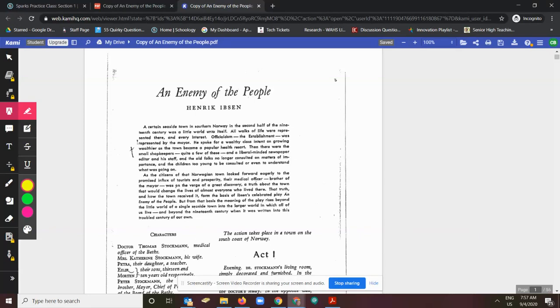I'm going to show you how to edit a PDF in Kami. So this is a PDF that I opened from Schoology. My teacher put a PDF in Schoology. I opened it, and then I did open with Kami. And now there are some annotation tools.